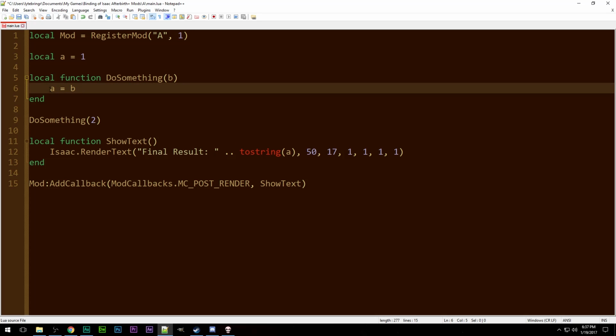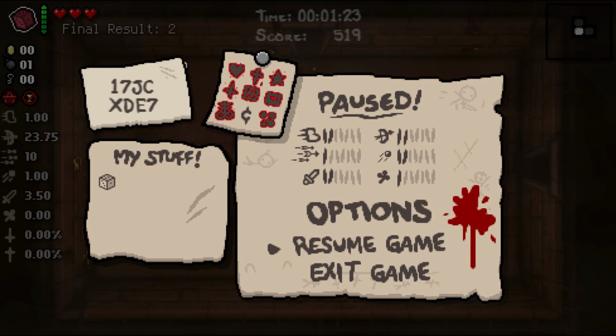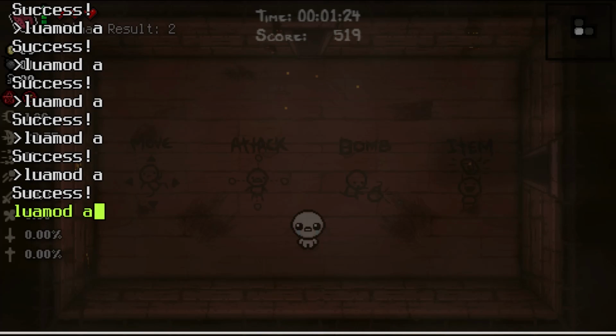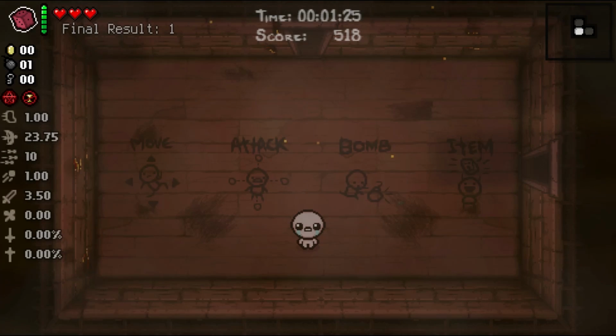Now, if we went local a equals b and save it, now the final result is 1, because now the a in the function is in a different scope than the a outside the function. When you don't define something as local inside a function, it is global. It looks outside the function for its definition.